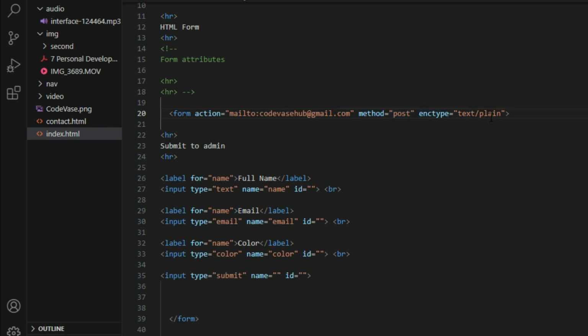We also have other encryption, multipart slash form-data. This one is when you want to post inside the database. If you want to insert into the database, you make use of this. But if you want to maybe send to email or something like that, you can make use of text plain. So that's the work of it. But once you are inserting into the database, you make use of multipart. So this is how form works.